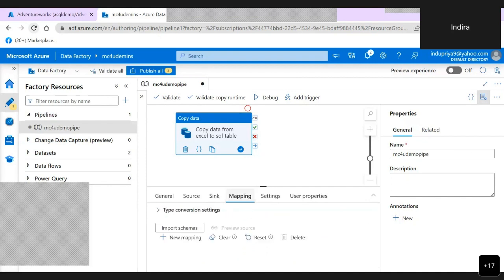Now next thing that we need to do is map the columns between the source and the destination. So for that, we go to the mapping tab and then import schemas. After it imports schemas, you get two columns. One shows the source schema, and the other one shows the sink schema. So I'm just waiting for it to get the schemas. Any questions so far?